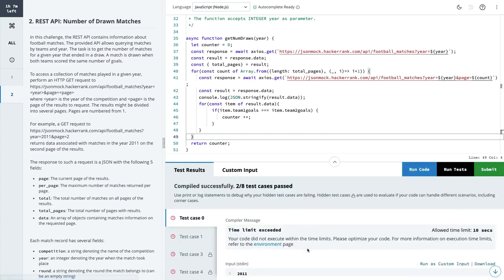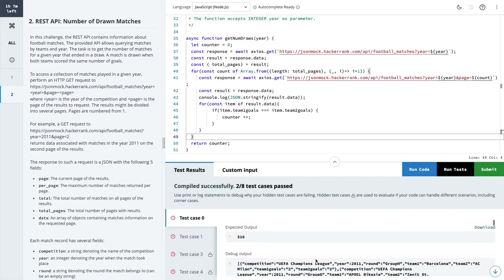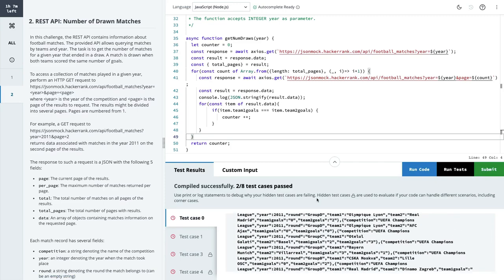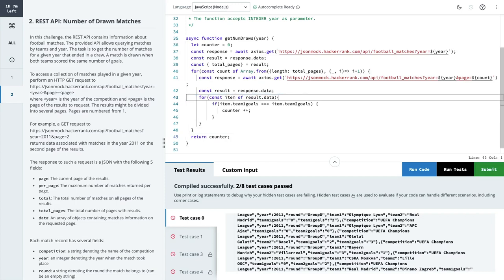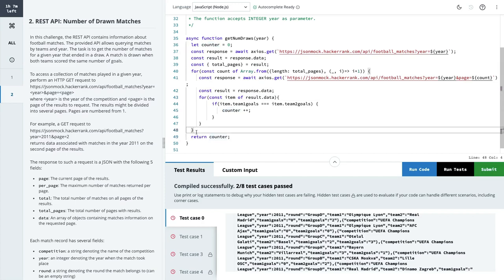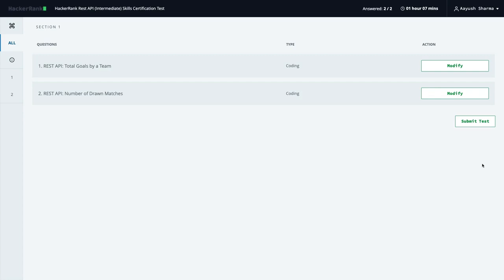Because this is something which is set up from the environment, so we cannot change it. We can just hide this and we can return the exact counter value which is expected from this function and submit this. We are done.